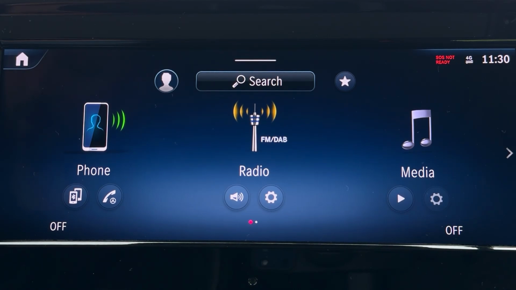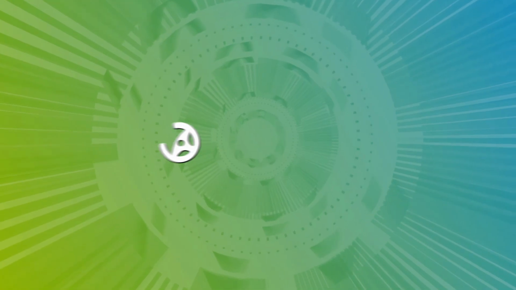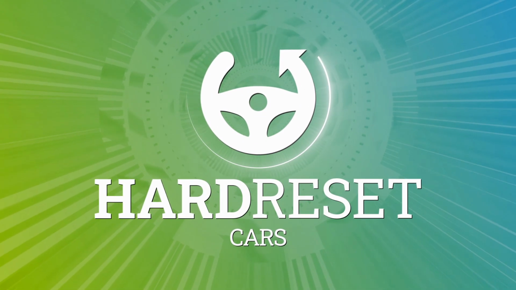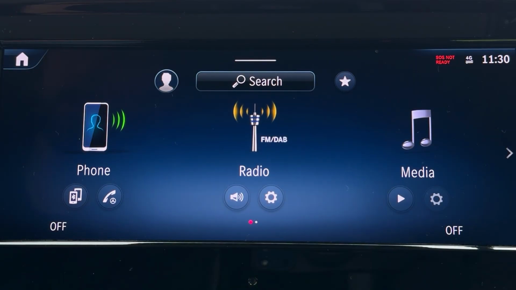Here I have Mercedes Vito, and let me show you how to use adjust time feature. So basically, let me show you how to override the automatic time in this car. So at the very beginning, let's start by using the home screen of the Mercedes infotainment system.